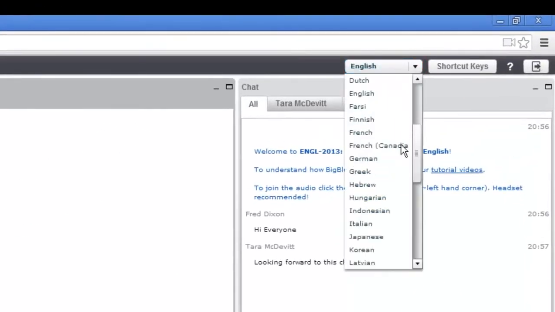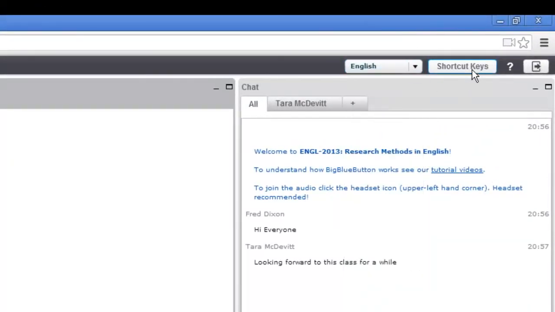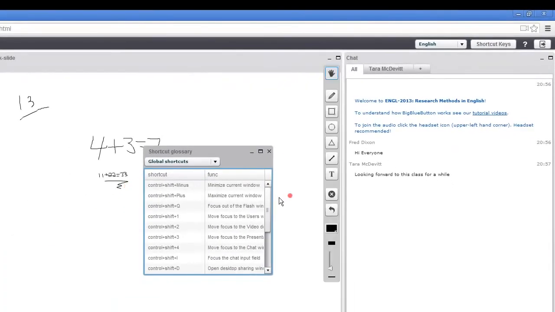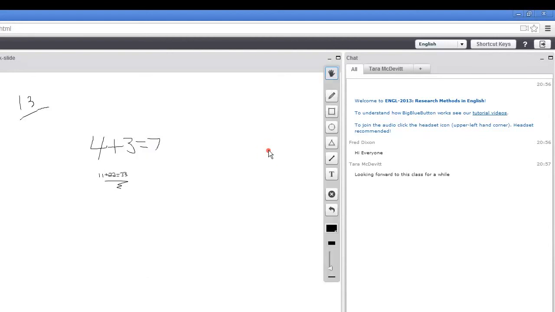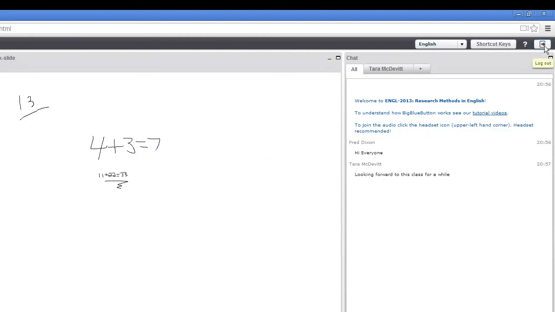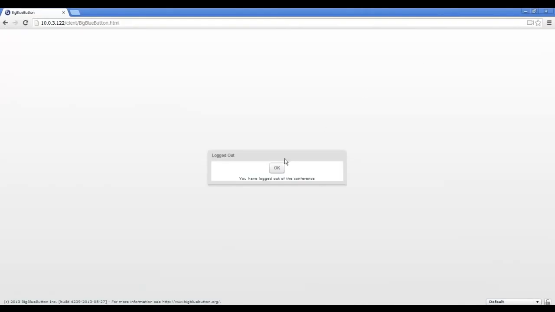Finally, there's some controls in the upper right hand corner. You can change the default language for BigBlueButton using the language menu. You can bring up a dialog for shortcut keys. This is very good for students with visual disabilities who need to navigate through the interface with the keyboard. There's a help button, and finally there's a logout button.